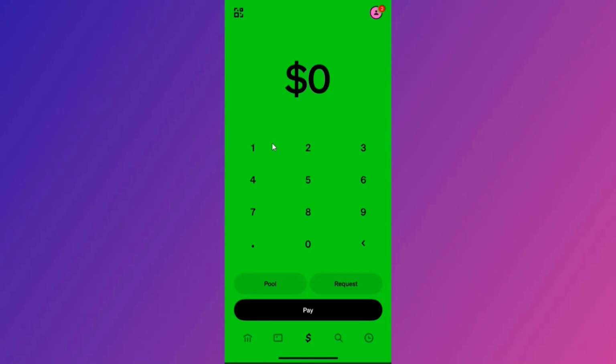In today's video, I'm going to show you how to change or remove a sponsor on Cash App in 2026. So if you are using a sponsor account and you need to update or remove your sponsor, this quick guide is going to walk you through the correct steps.